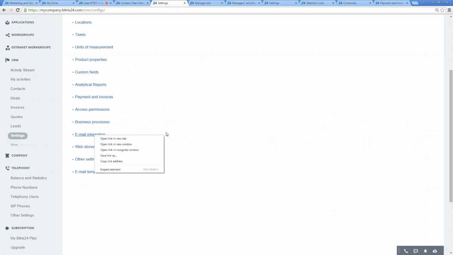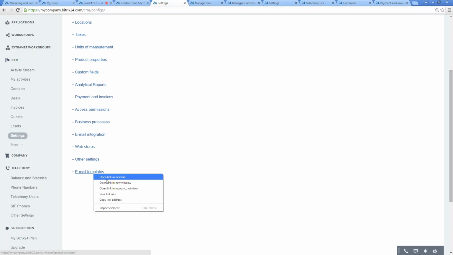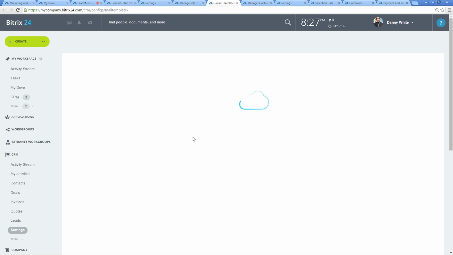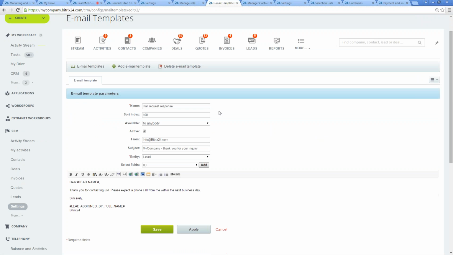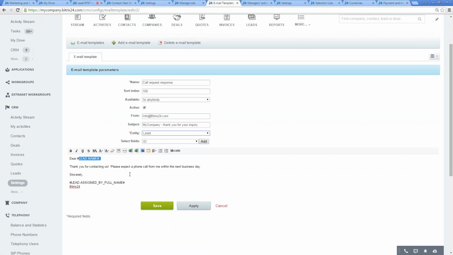Email integration, that is for incoming emails. You can set that up for incoming emails. And then email templates, I showed you the email templates in the lead. Here is that call request response. Okay, what does that look like? Looks like this. Okay, it's chosen for the lead. I can put in various fields here. I select what field I want to put in, and then I hit that, and it gives that little macro, and then that will be replaced.